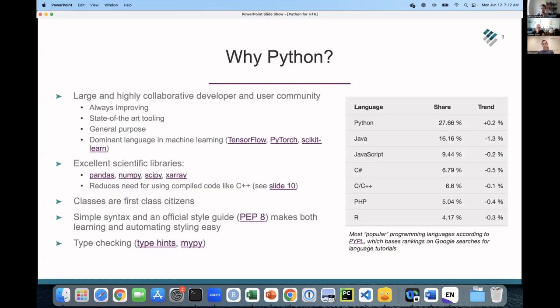So why Python in particular? I think the first reason is really that it has a very, very large and highly collaborative developer and user community. So there's a table on the right here, which is basically comparing the popularity based on Google searches of different languages. You can see Python is kind of by far the most popular language, and I think, you know, there's different ways to look at it, but however you slice it, Python is going to be right at the top. And what does this mean?